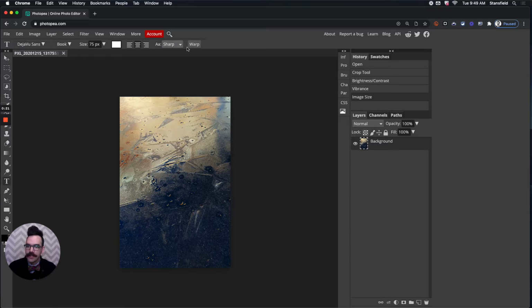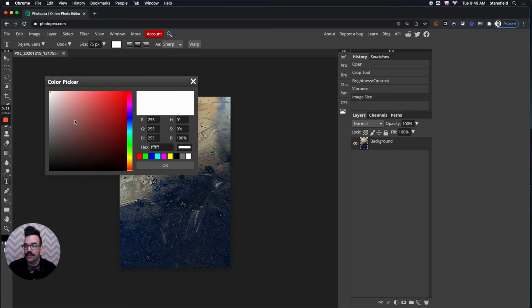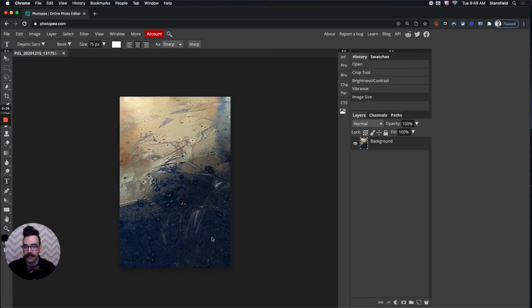Then we're going to just double check that all of our settings up here are correct. We want to select DejaVu Sans font. Book is fine. Change the size to 75 pixels. Choose a color that is best for the bottom portion of your photo. In this case, I chose white because I have a dark area that I'm going to put the text. If the area is light, choose black, but only choose black or white. Make sure that the justification is set to center, and then you can set sharp here as well.